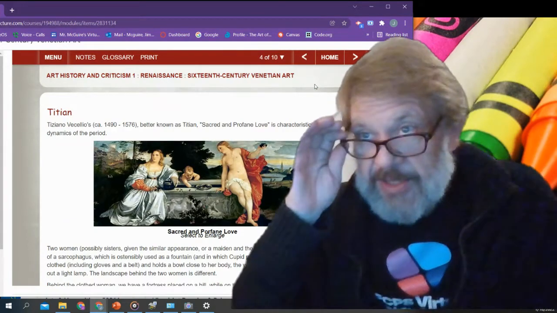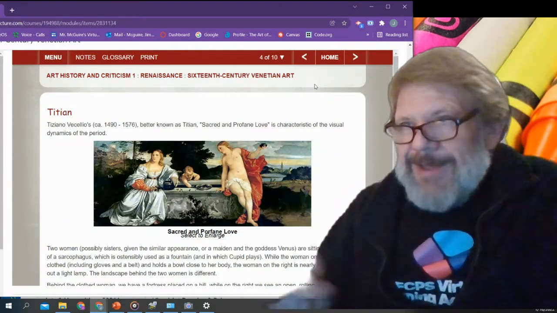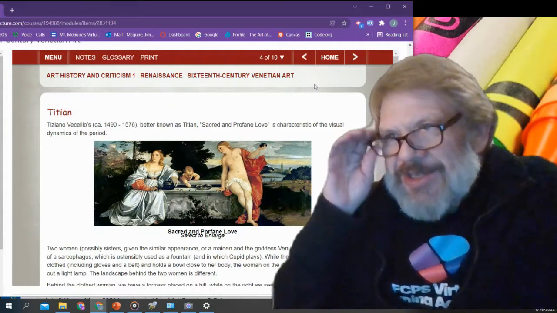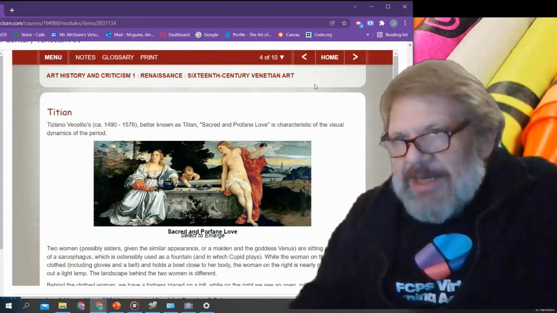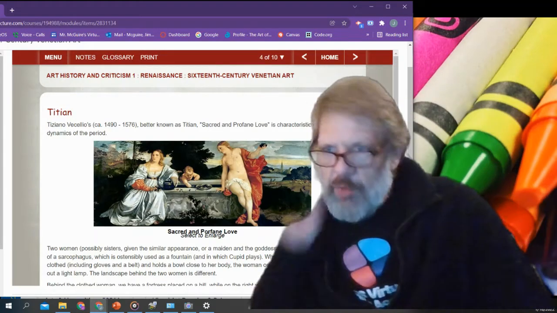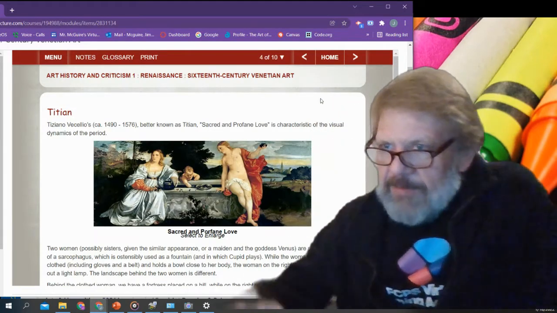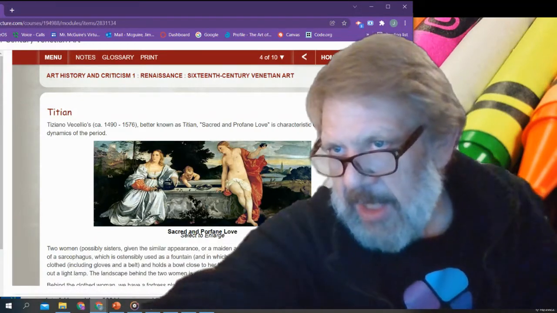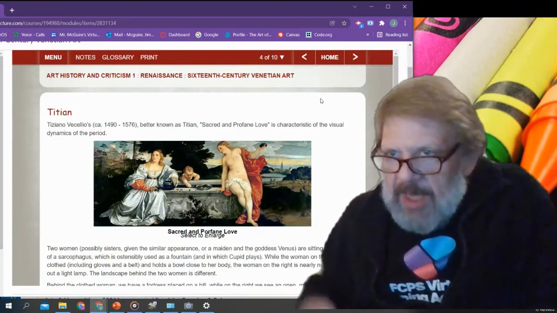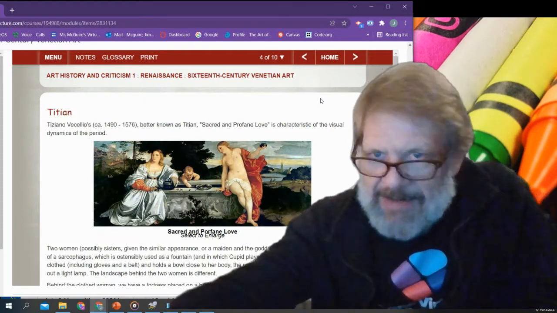Tiziano Vecellio, that was a tough one, better known as Titian. Sacred and Profane Love is characteristic of the visual dynamics of the period. Two women, possibly sisters given the similar appearance, or a maiden and the goddess Venus, are sitting at either end of a sarcophagus, which is ostensibly used as a fountain.